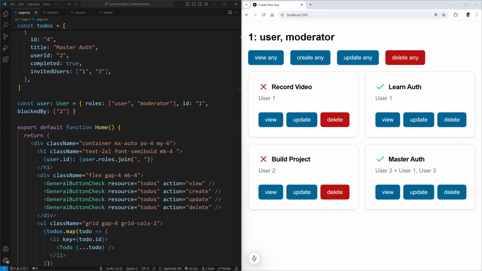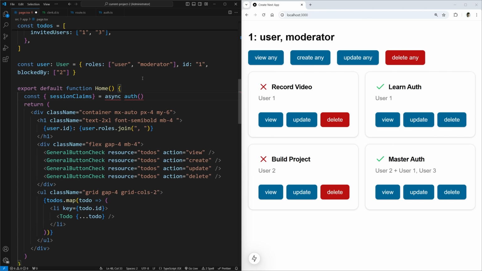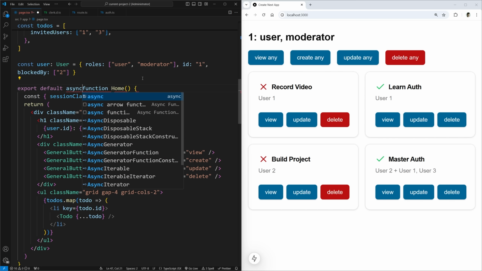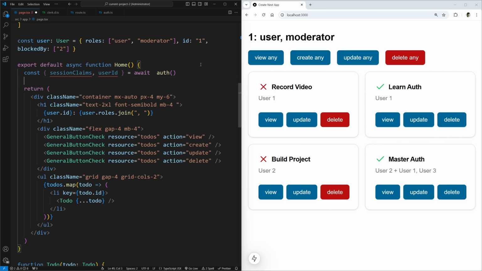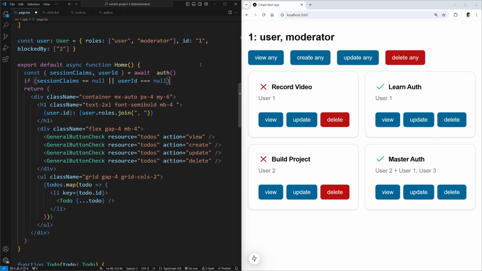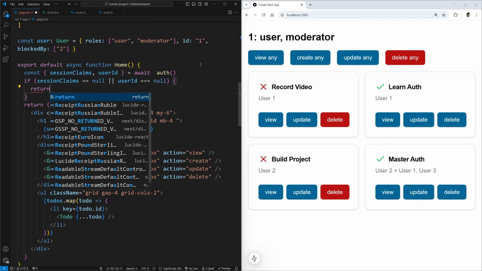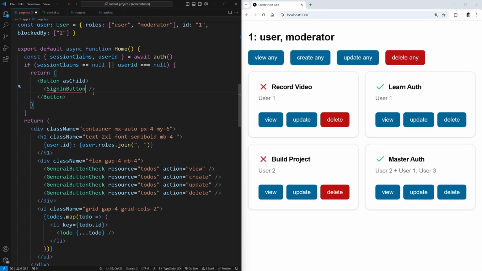Now, implementing this with Clerk is again relatively straightforward. We just want to make sure we get our session claims again. So we can say const sessionClaims is going to be equal to calling the auth function. This is an async function, so make sure we put async right there. We await this. I'm going to get the user ID as well. There we go. And I'll just say here, if our session claims is equal to null, or our user ID is equal to null, then I'm just going to return the button for signing in. So I'll just copy over that button real quick. There we go. Now we have our sign in button.